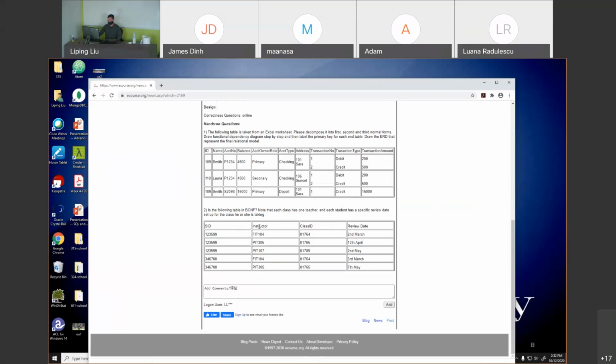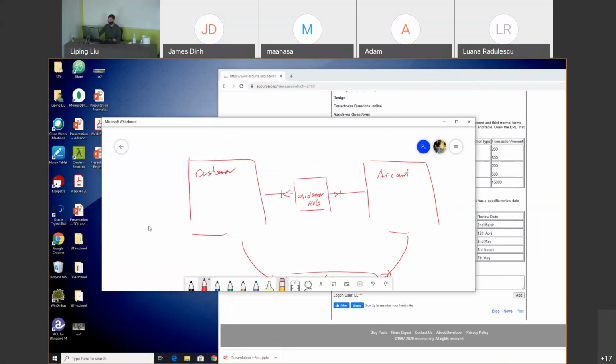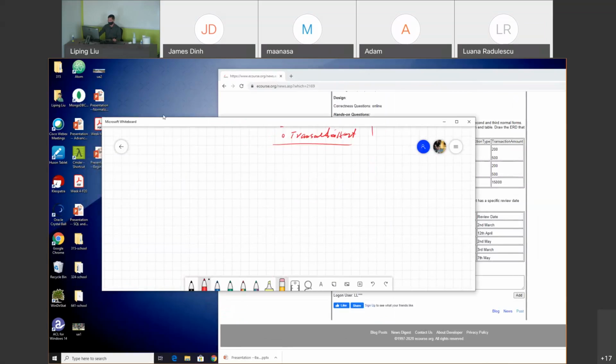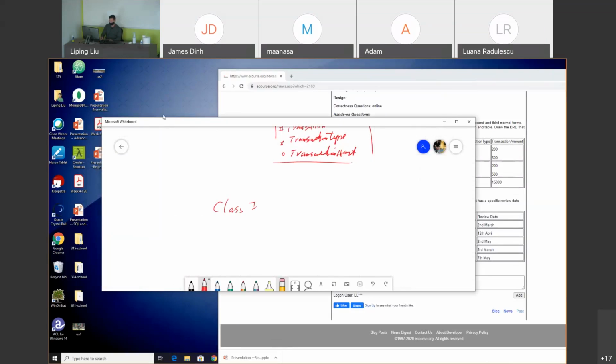And one instructor teaches many classes, but one class can have only one instructor. Is that right? One class, one instructor. So if I know the class, I should be able to tell which instructor. Therefore we found one functional dependency: class ID determines instructor.